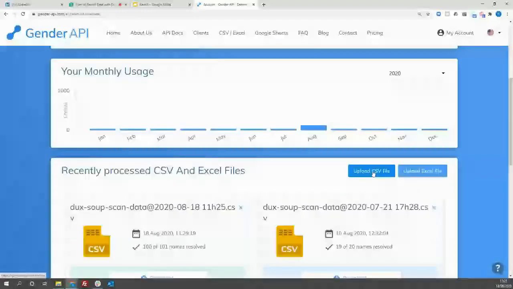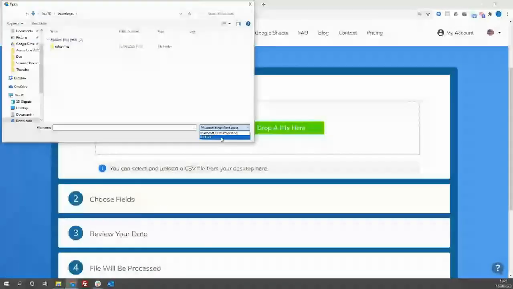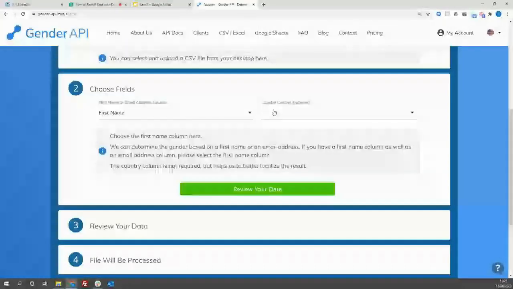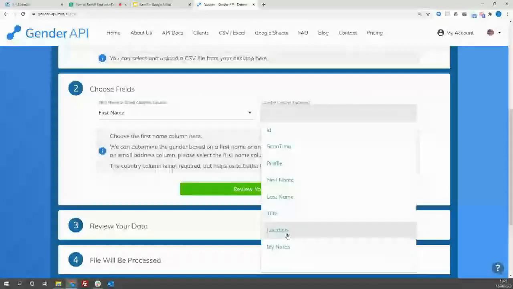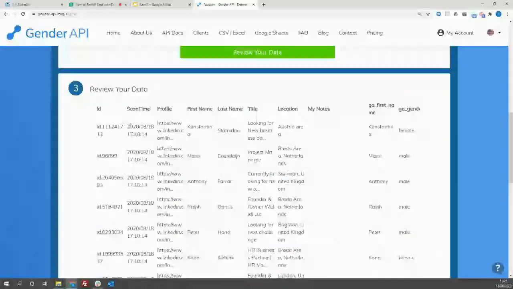And if I go here to my account, and upload a CSV file, I'm now going to browse to my file. Let's go to, here we go. I need to go to all files, and it's the latest one I've just created. I open that, and what it now asks for is the first name or email address column. So I'm going to put in the first name, and then if you've got it, you can add a country column as well, because of course that can help determine the gender related to a name. So what we can do here now is press the review your data button, so it can look through these names.